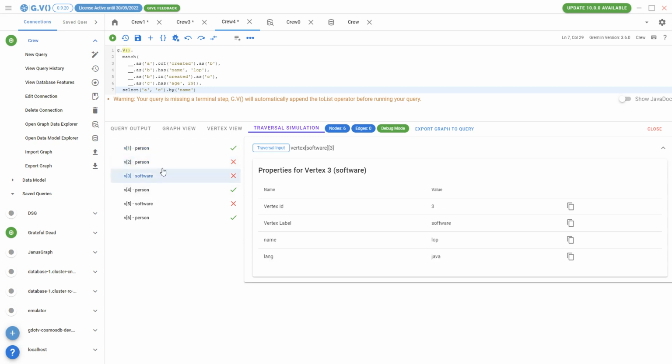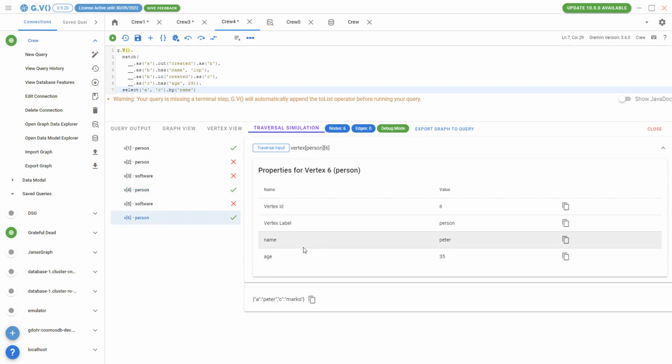We can see that some people do not fit this criteria. Software, of course, not fitting this criteria because there is no outgoing edge for software of label created, but we can see which people have got this working and what the actual output is. So in this case, A would refer to the actual user, in this case Josh, and C would refer to the person that they've worked with of age 29, in this case Marco. So again, just another example to demonstrate all this.